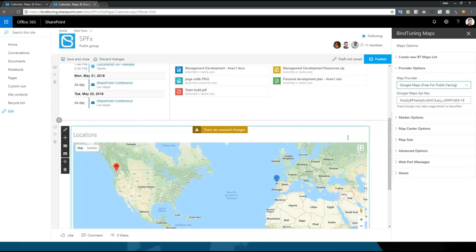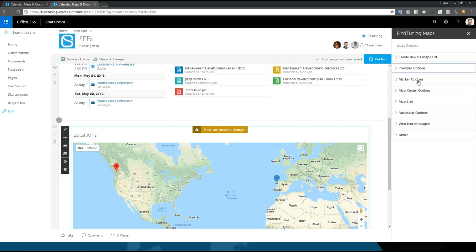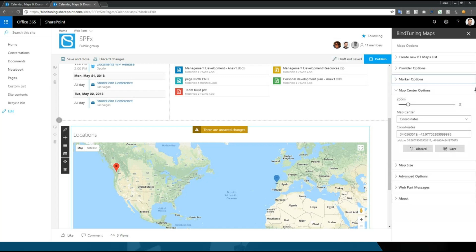So I'll switch this to Google Maps again. And as you can see, this web part works like the other two and reacts immediately to the changes that I make in the property pane. Then we have the marker options, and this is where you basically connect the web part to the list.